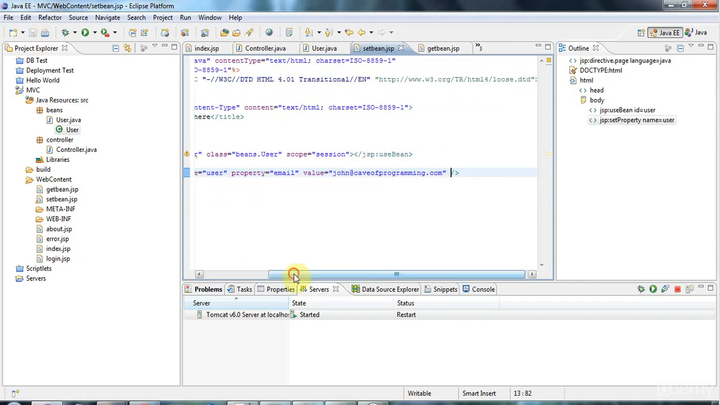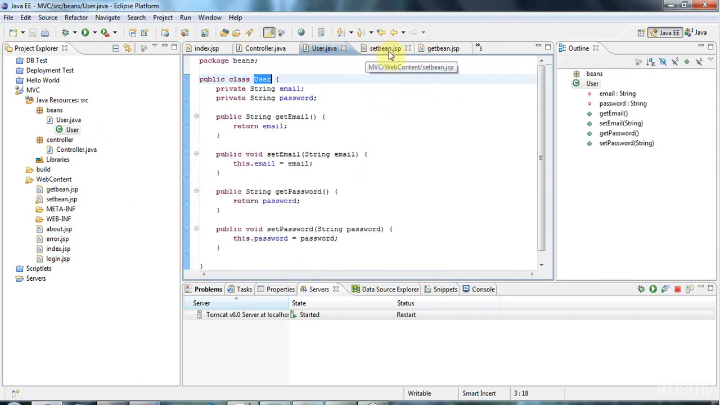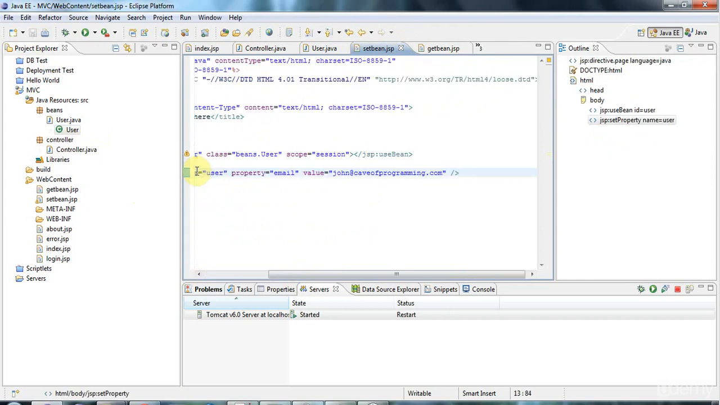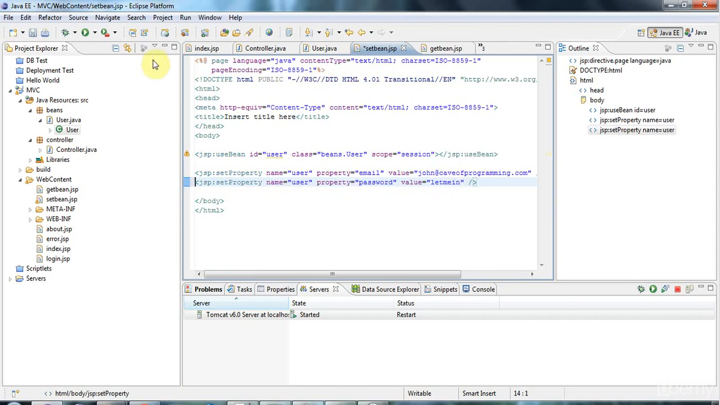So I've created my bean here, this class. I've said use the bean on the JSP page, and I've set a property on that bean. And of course I also have here a password property. In fact, why not do that here, just to make it clear that we can set more than one property. Let's change this to password, and let's change this to the highly secure "let me in" for a password.